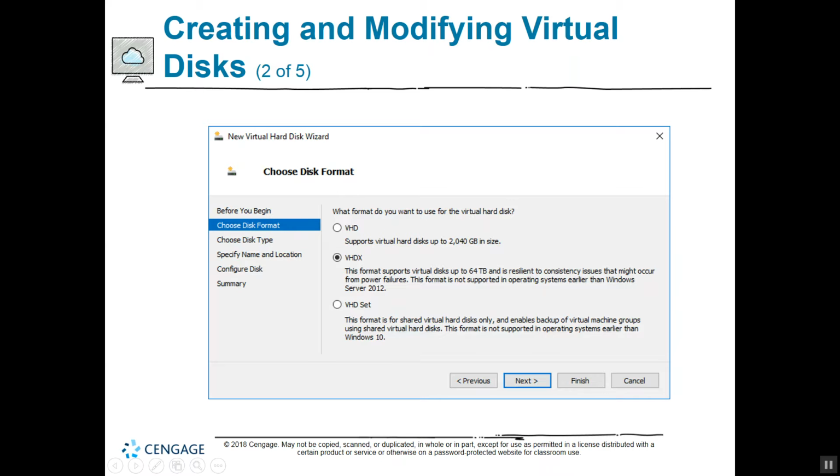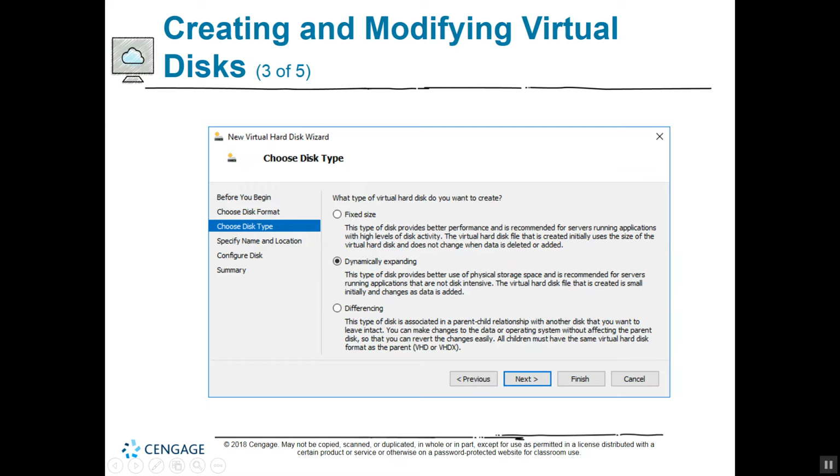So here's our interface to choose a disk format on the new virtual hard disk wizard. Now this will be accessed on the right pane of our Hyper-V manager. It's up at the very top, and we click New, then we click Virtual Hard Disk, and then this wizard will come up. You'll choose your format, and then we choose the disk type.